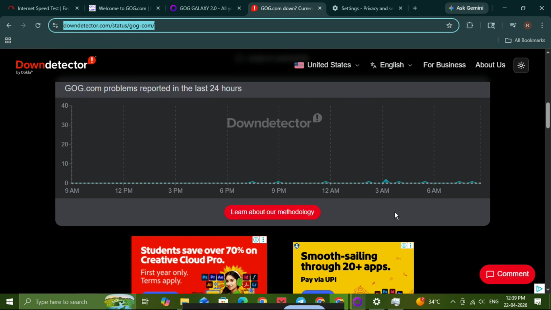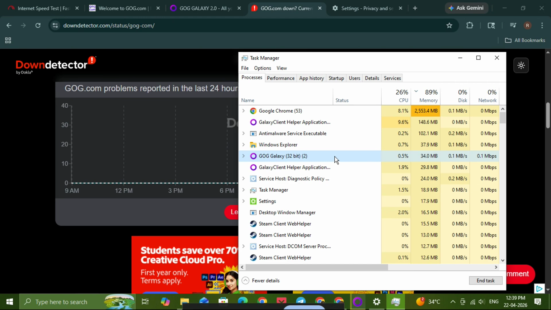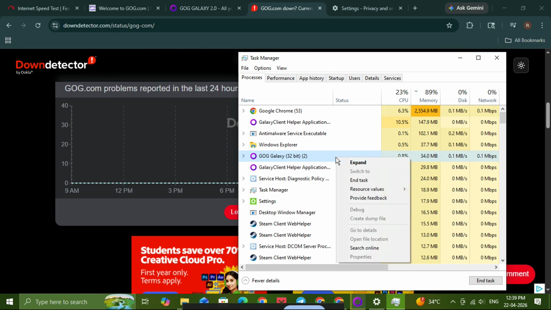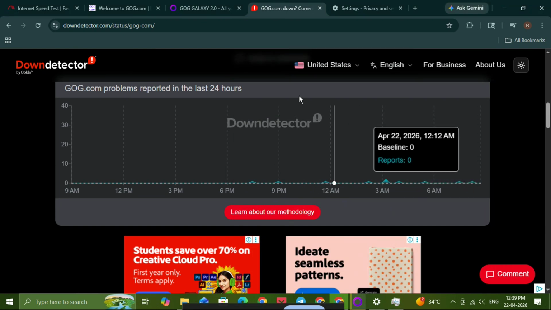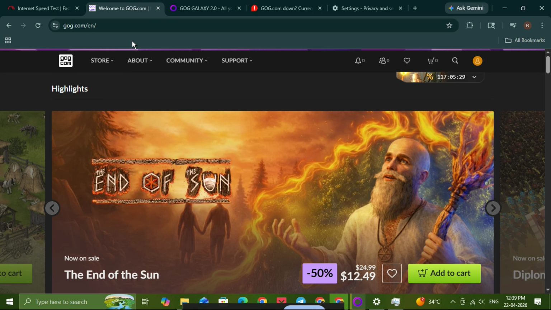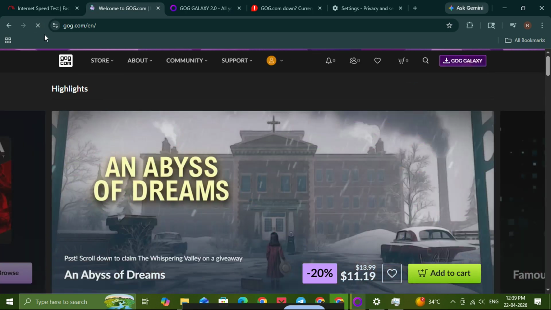Next, restart GOG Galaxy or your browser. If you're using the GOG Galaxy launcher, close it completely first. Open Task Manager, select GOG Galaxy from the list of running apps, right-click on it, and click End Task. This fully shuts it down, instead of just minimizing it in the background. After that, reopen GOG Galaxy and try signing in or loading your library again. If you're using the website instead of the launcher, close the browser tab, refresh your browser, or restart the browser entirely and test again. Sometimes the error clears after a clean restart.